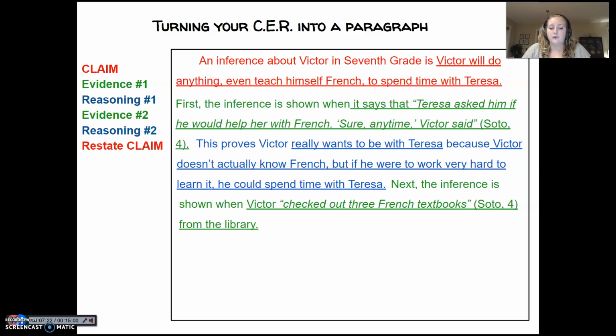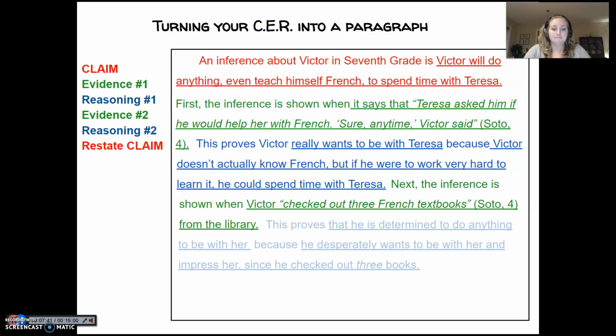Next, the inference is shown when Victor checked out 3 French textbooks, Soto, page 4, from the library. And this is another good example of introducing your evidence with one of those sentence starters. Next, the inference is shown when, blah, blah, blah. This proves that he is determined to do anything to be with her, because he desperately wants to be with her and impress her since he checked out 3 books.